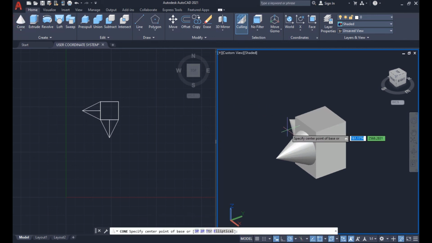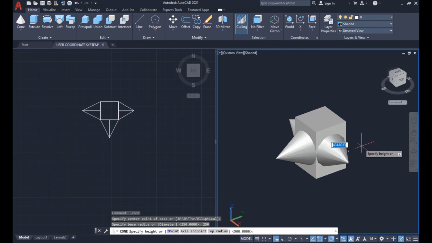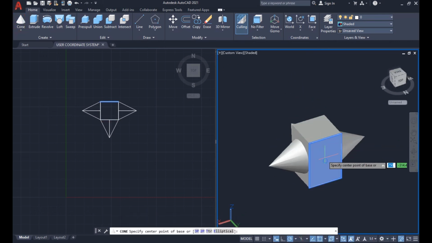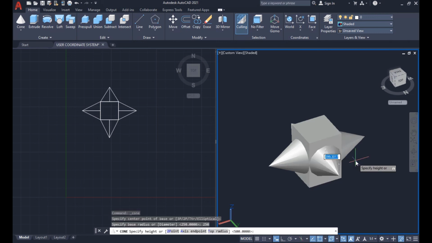Click on the cone. Move on the face. Move to the center. Click. And then type 250. Make sure that the direction is correct. Okay, move it to the right like this one. Type 500. I'll orbit again. Use the same tool. Click on the center. 250 for the radius. Move it slightly and then type 500.